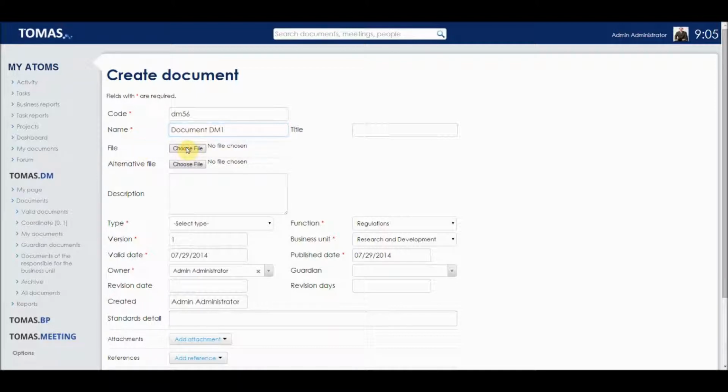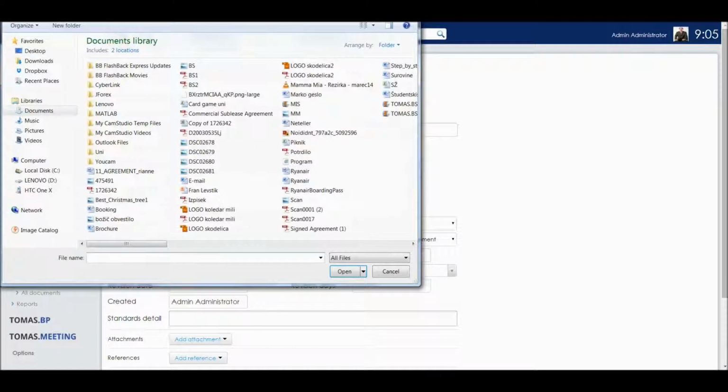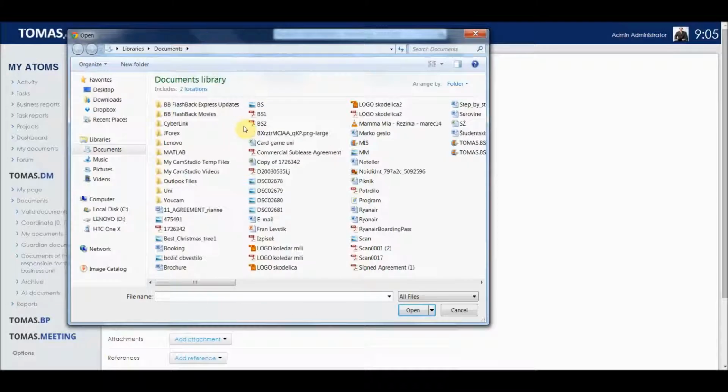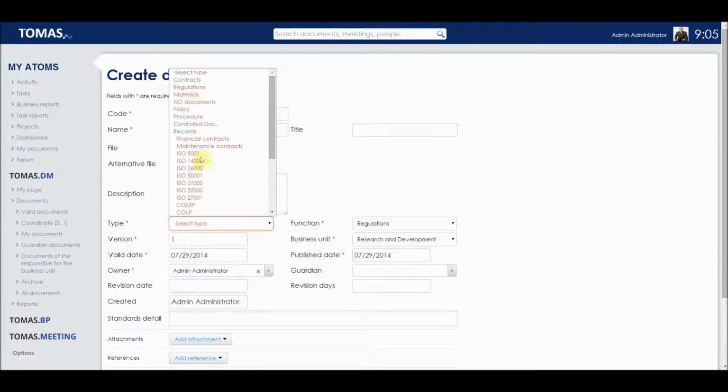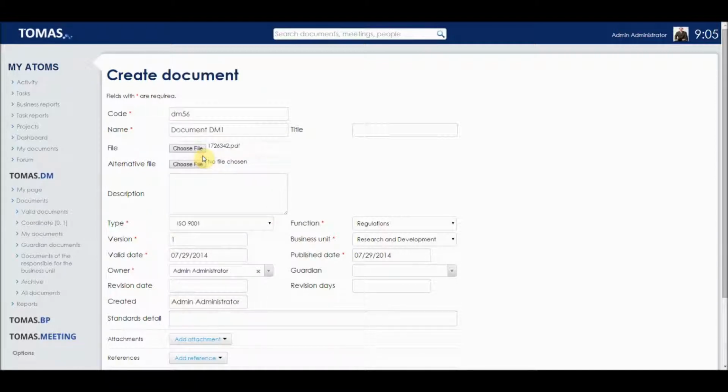So we go under choose file, now documents open, and here we select, for example, some PDF document. We can also type the description, but it's not necessary. In the type we can select, for example, ISO 9001. The types are predefined in tables and document, so we can already see the drop down menu when we select type.